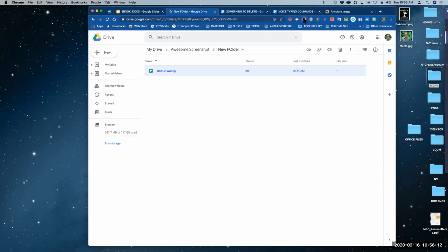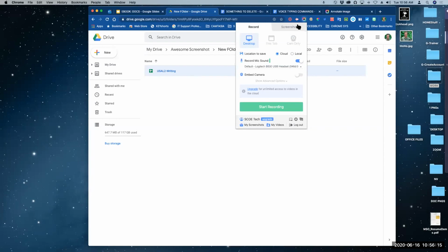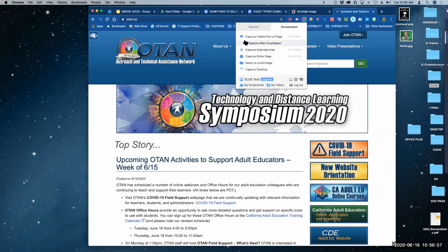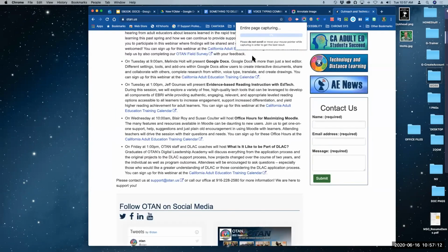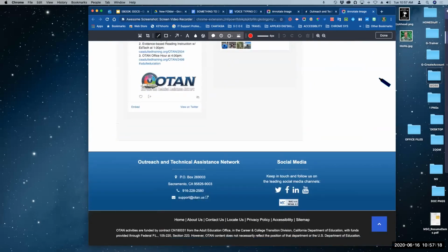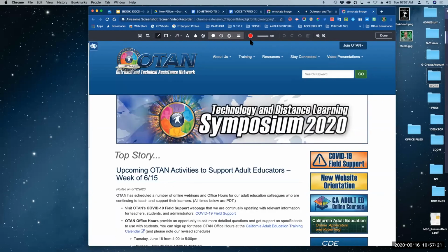This Awesome Screenshot Recorder is the bomb. I open up the extension, and on here it says capture visible part of the page, capture selected area, capture entire page. This is the magic right here. So I'm going to click that and let it do its thing. And right now, folks, I have the entire page that I just had open. Not only that, but I have the ability to annotate on the page. And then I hit done.